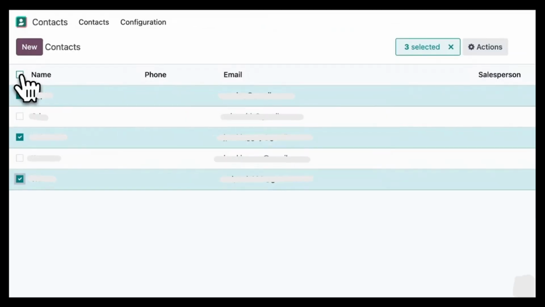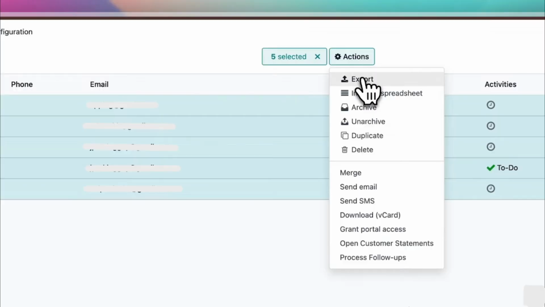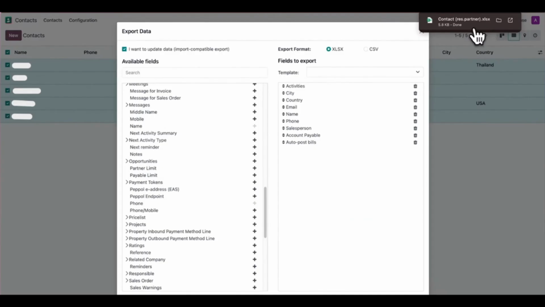Next, choose all the contacts you want to export by clicking on the box at the far left of each contact. Or if you want to select all, click on the box next to the name label. Next, move to the far right of your screen and click on Actions. Then click Export from the drop-down menu.